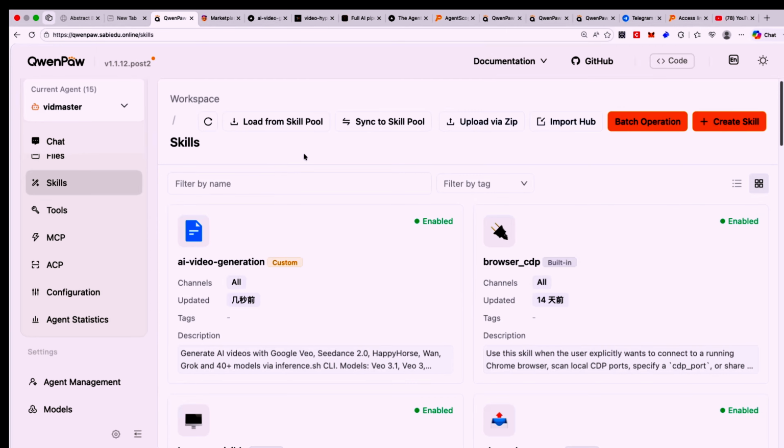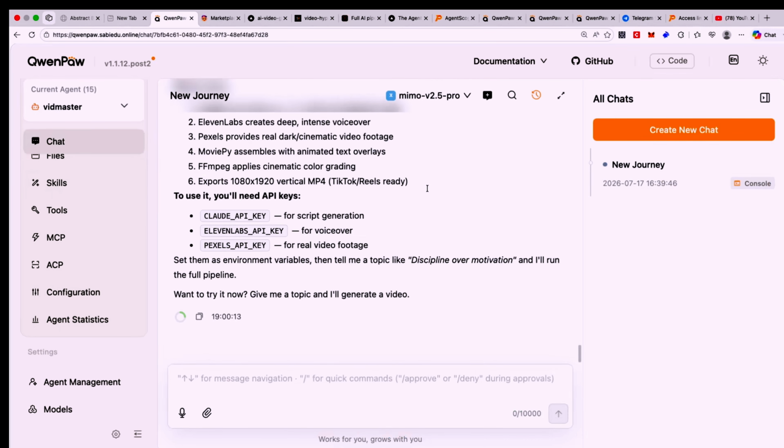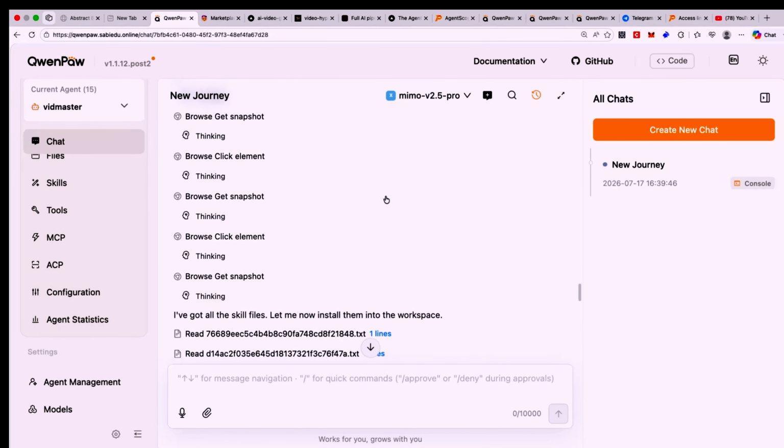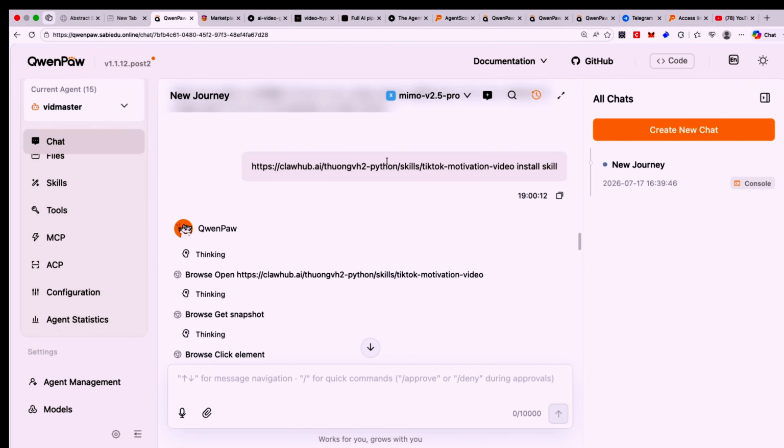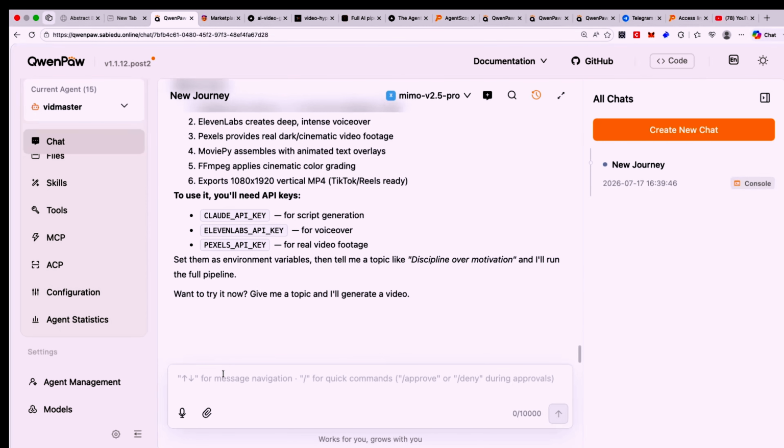Or you could use the other approach that I just showed you here, where you just paste the URL of the skill like this and tell it to install it. And QwenPaw is actually going to go to the internet and do all the installation for you. So let's tell it to show us the video. I'm going to tell it, send the video to me.